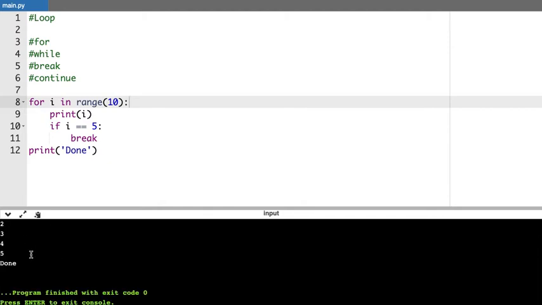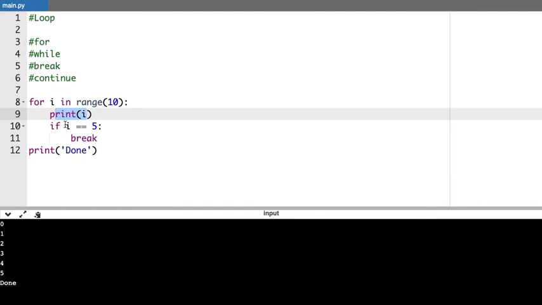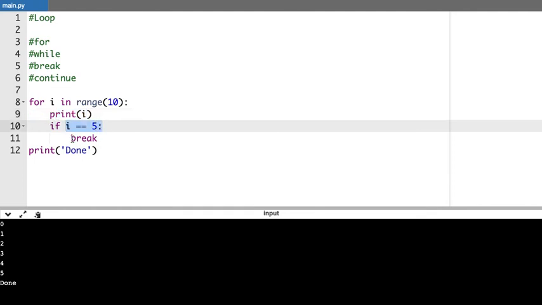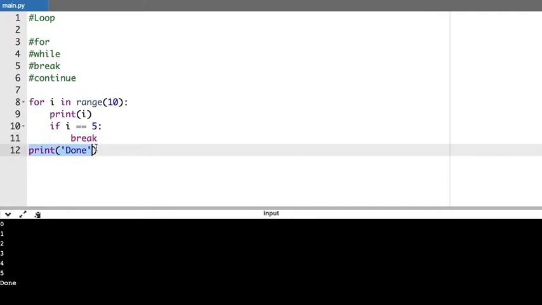You can see the values going through 1, 2, 3, 4, 5, and when it reaches 5, it prints 5 here, and then when my i is 5, it says break. So when I say break, I'll break and come out of the loop. So it's completely coming out of the loop and it prints done.